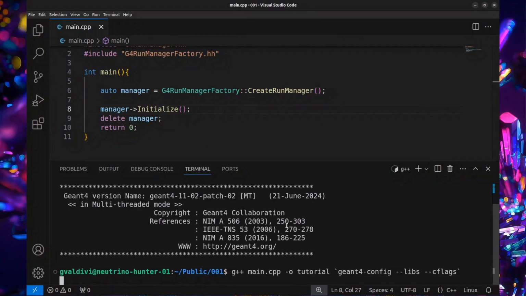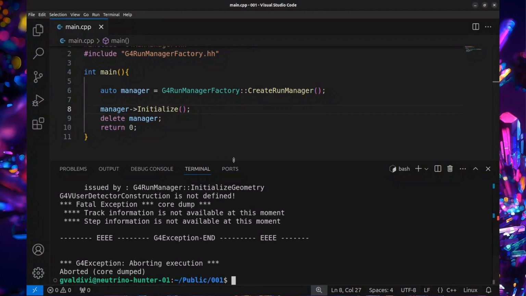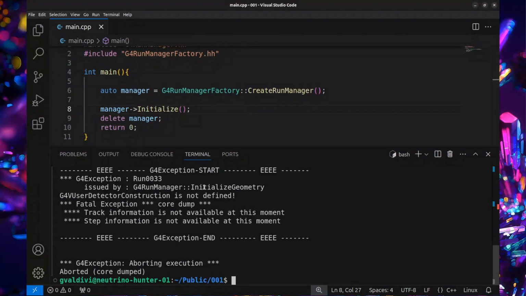So again, we compile and run. And now I get an error. I get an exception, actually. An exception issued during the program start, which makes sense because we just ran initialize. And it's telling us that I have to initialize the geometry. There is no detector construction. So G4VUserDetectorConstruction is not defined. We have to fix that, right?